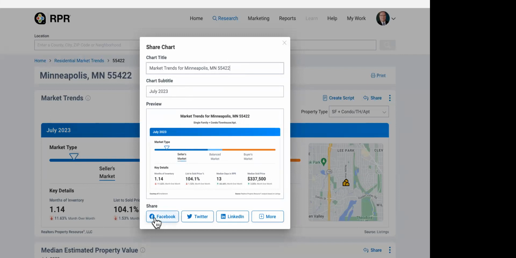Now, down at the bottom you can link or share this out onto Facebook, to Twitter, to LinkedIn. Or if you select more, you can download it as an image file, or you can just copy it to the clipboard.